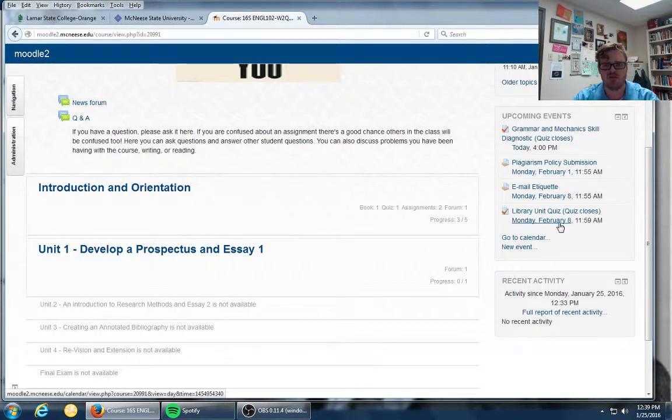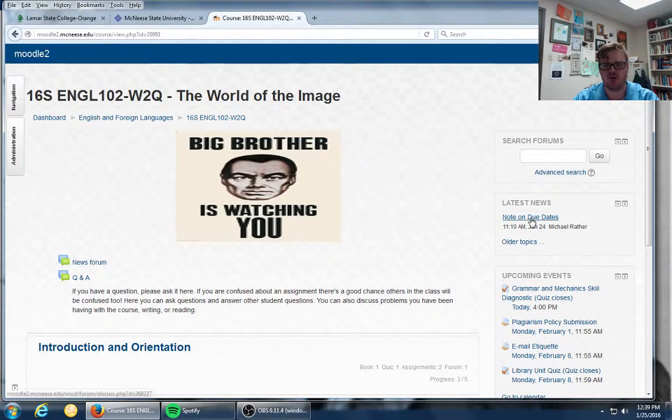There's a bit of a confusion, as I posted in here on Note on Due Dates. There's completion dates when things need to be completed, and then Moodle also has due dates. I'm using the completion dates. That's the suggested completion in order to be working at the proper pace.